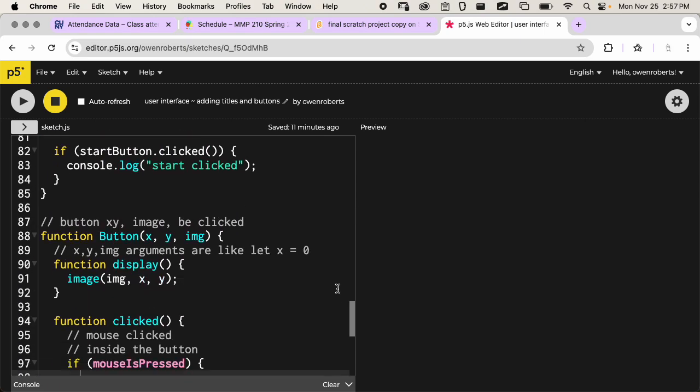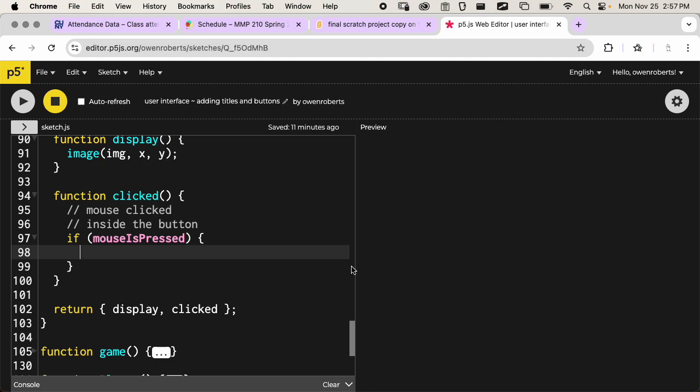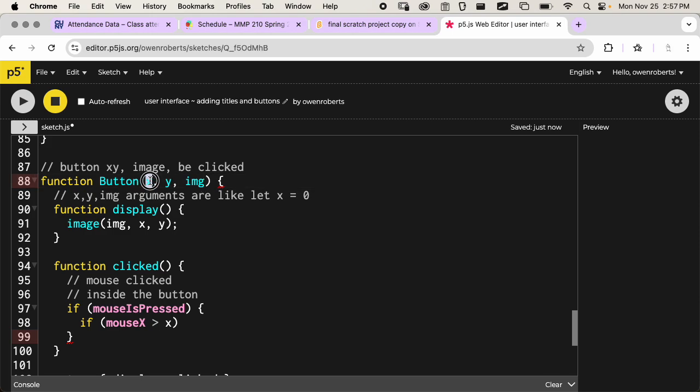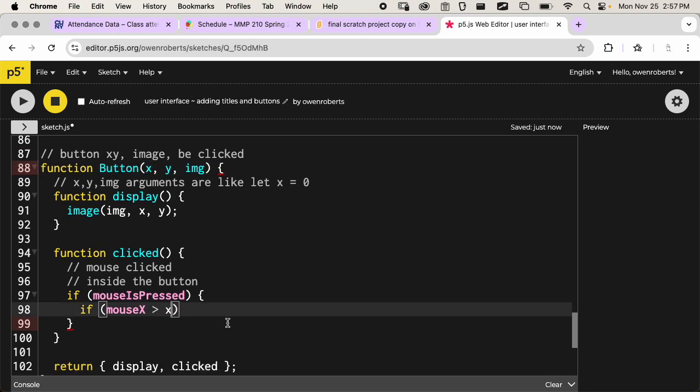So we have, if mouse X, so that's where our mouse, is greater than X, the X that we get from here, the position of the button. And then we have to go back to account for the width of the image. So we say minus, and we don't actually have a width or height, so let's put those in here actually.